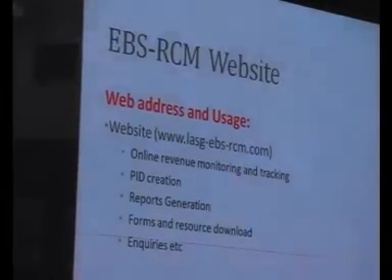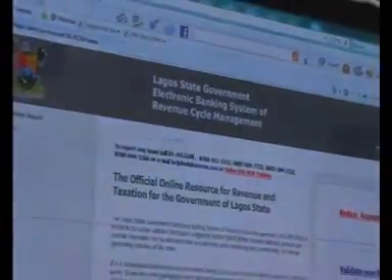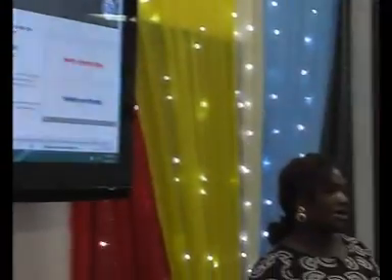To access our website, first of all open your Internet Explorer. You type in www.lasg-ebs-rcm.com. Once you do that, this website will be open to you. This is our website here. Normally, for you to do anything on the website, you have to log in with your details. Before you can get access, you must have your PID, your password, and your email available.